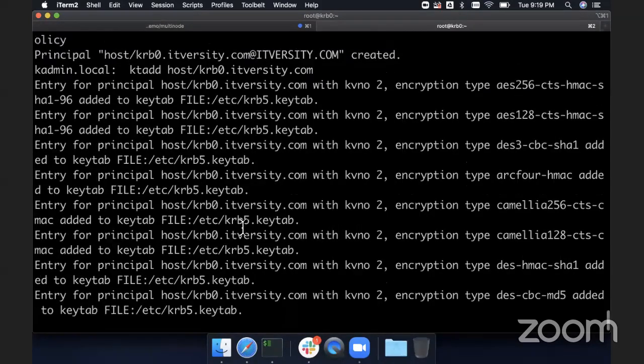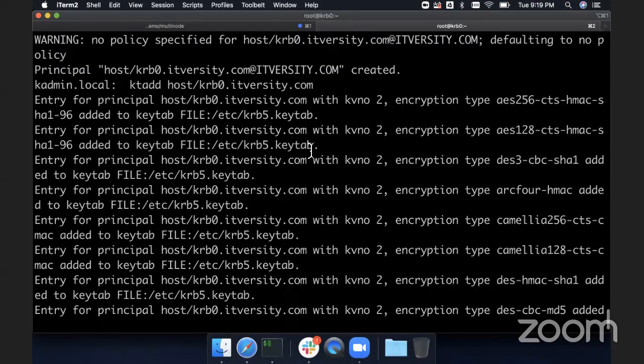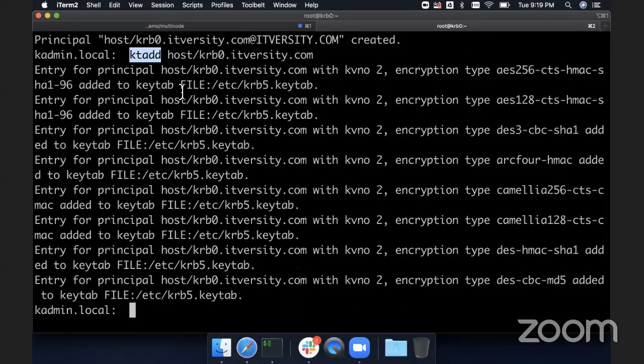And when we run this command ktadd, it will actually create a keytab. And this will play a role when it comes to authentication. I still have to explore the concepts behind keytab. I'm not clear yet. Once I understand, I will come up with an explanation once again. But for now, whenever we add hosts, we have to run this keytab add command, ktadd command, and it will take care of adding the keytab. Once the keytab is added, now you can come out of this.